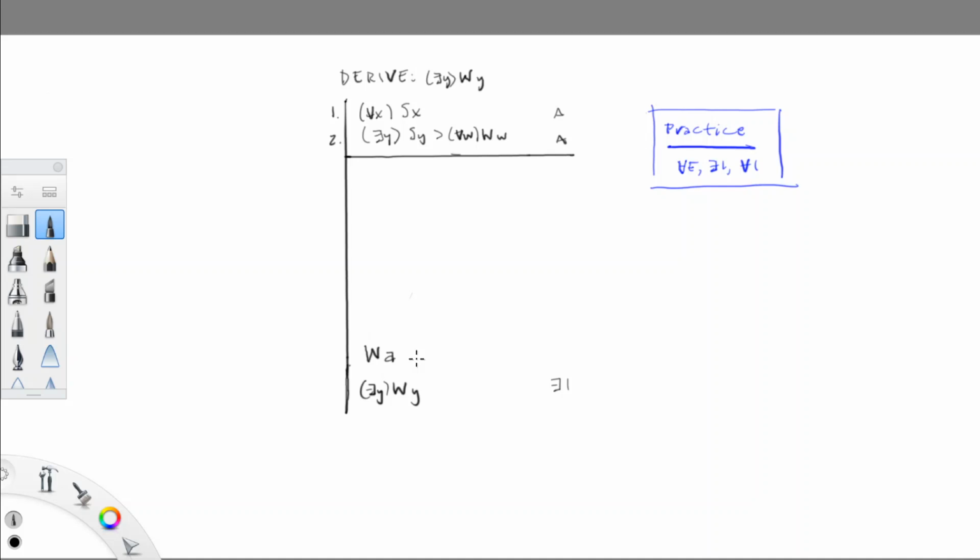Sticking with goal assessment, what I want you to do now is come up with some kind of an idea for how you might get Wa in your derivation. So go ahead and hit pause and come up with an idea, and when you're ready, hit resume.